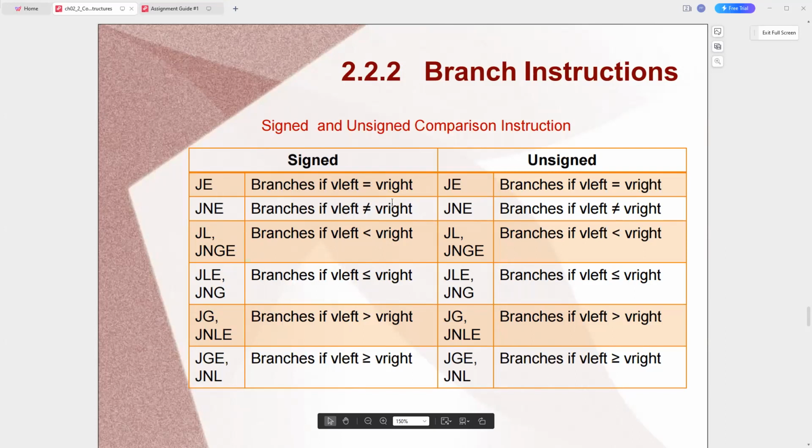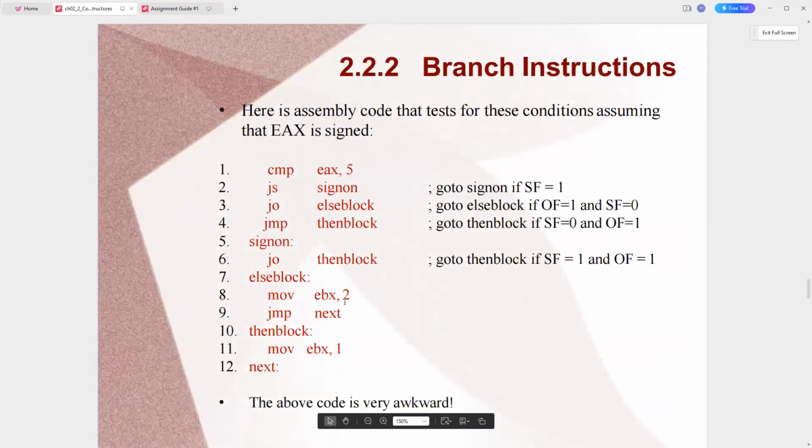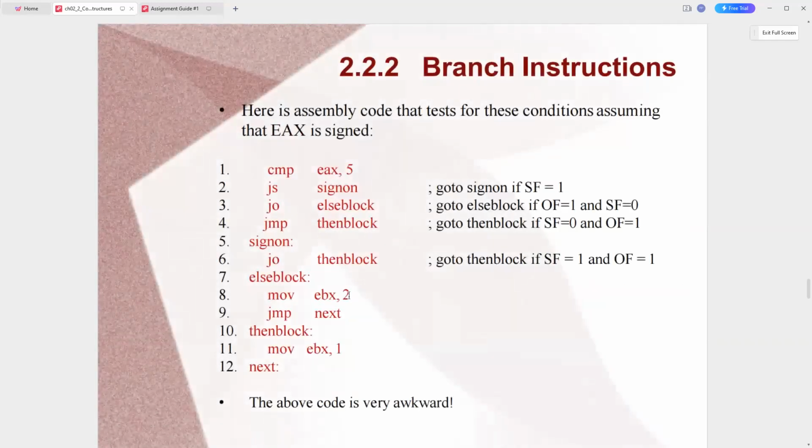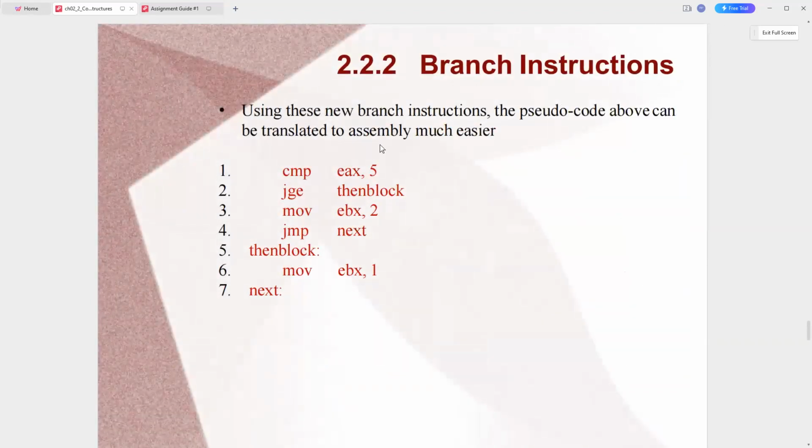So we don't have to do this awkward, very long code anymore. We could just say, in this case, JGE, right? Compare EAX 5 and then JGE to the proper code block. Okay. So instead of that, we do it like this. So we compare EAX with 5 and then we jump to your then block if JGE is set. So if EAX is greater than or equal to 5, we move 1 to EBX. Else we just move 2 to your EBX and then jump next to skip this execution.